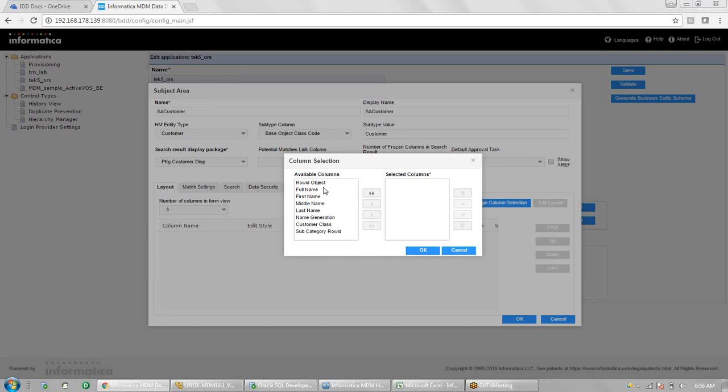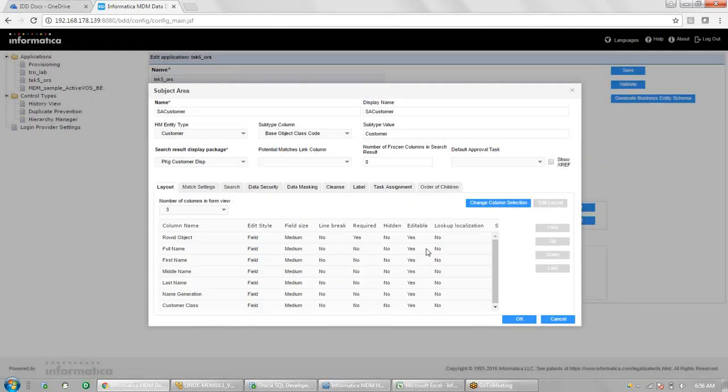So these columns are coming from the package. Whatever columns I have defined in my package, only those columns are coming here. So in this package we have all these columns selected. Whatever columns are required, we can move it on the right hand side. And this column I don't need, so I will remove it as of now and click on OK. So this will add all the columns here in this layout.